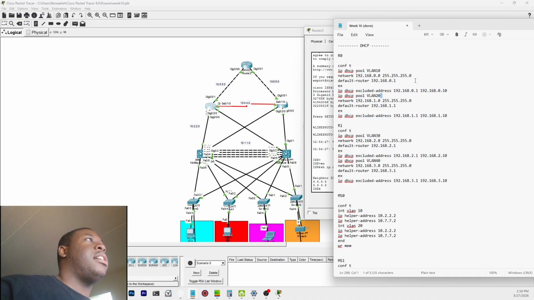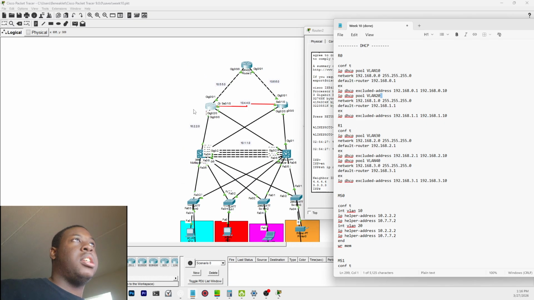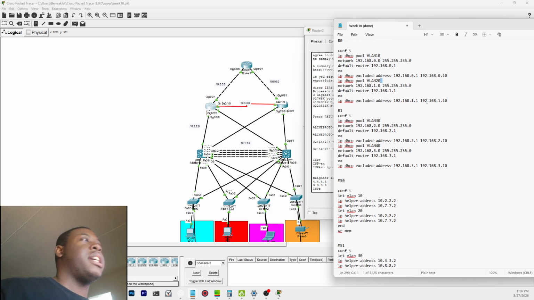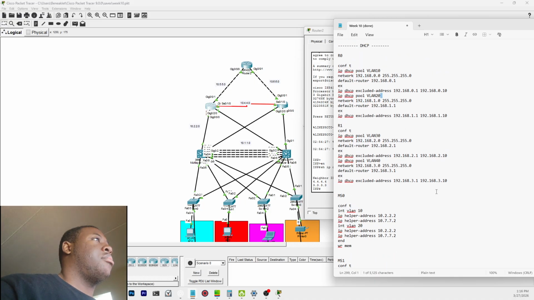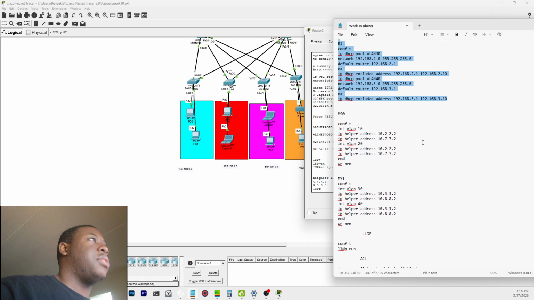Either we're getting a network, so basically a network over. So for this case it is dot zero zero for this whole network, and the default router, which is dot one, which is the actual router, or the gateway in this sense. And we do it for all of these four pools.